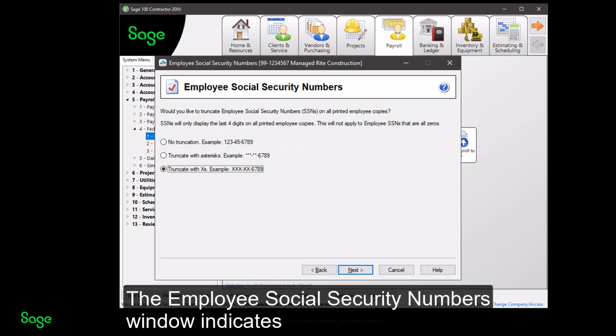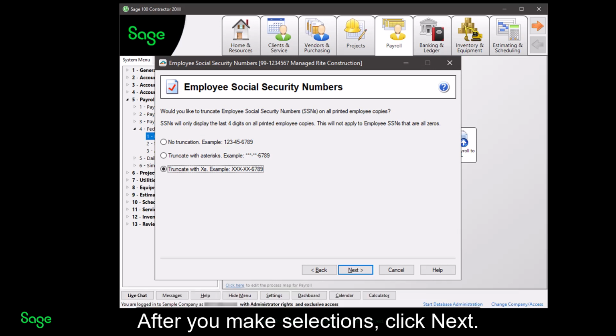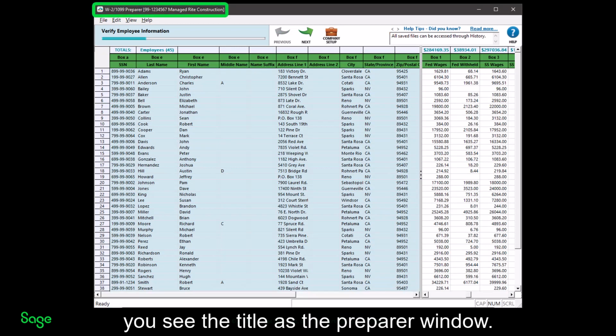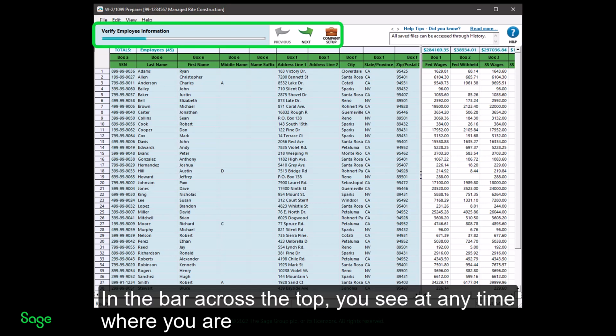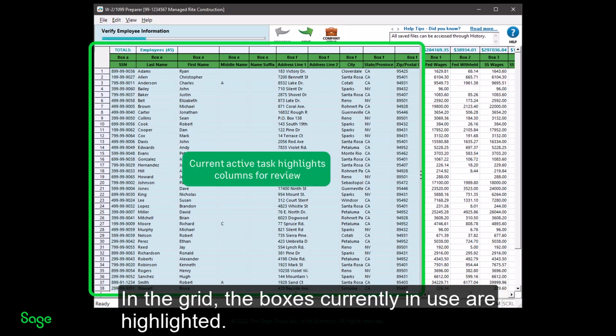The Employee Social Security Numbers window indicates how you want to format the employee Social Security numbers. After you make selections, click Next. After the information loads in the window that displays, you see the title as the Prepare window. In the bar across the top, you see at any time where you are in the process and what information you need to enter. In the grid, the boxes currently in use are highlighted.